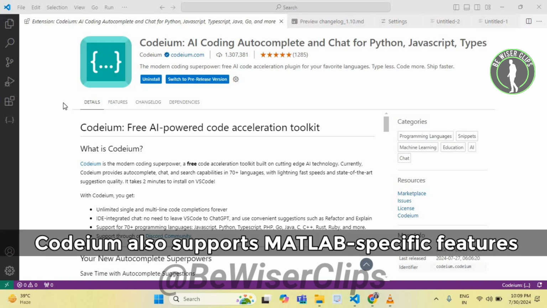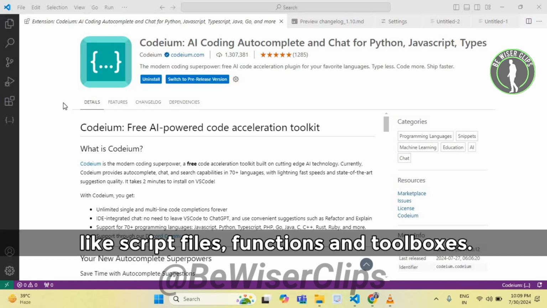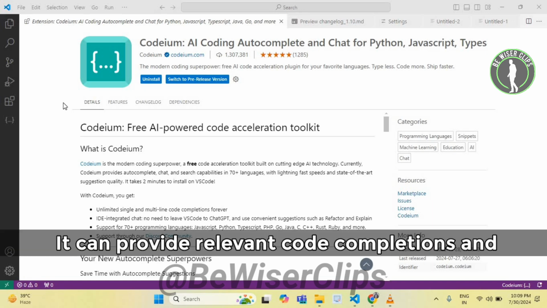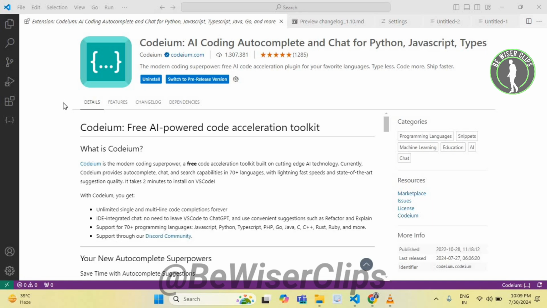Codeium also supports MATLAB specific features like script files, functions and toolboxes. It can provide relevant code completions and recommendations for handling these features effectively.